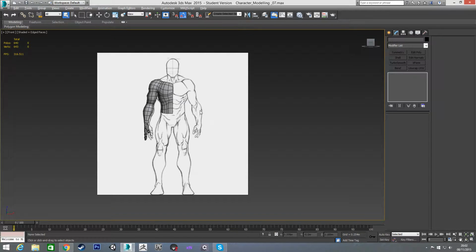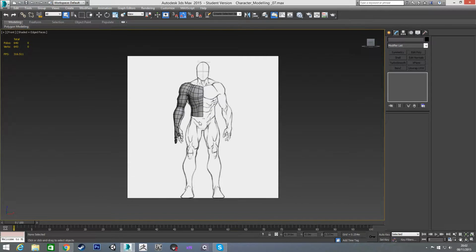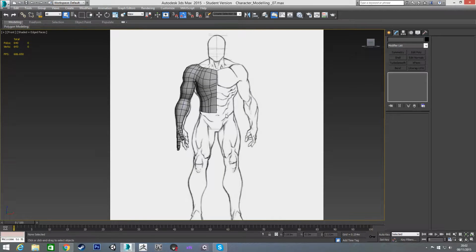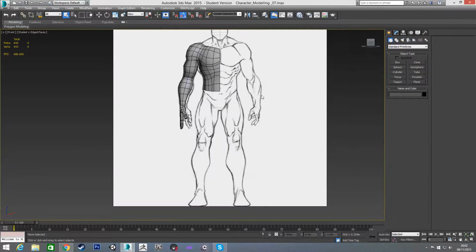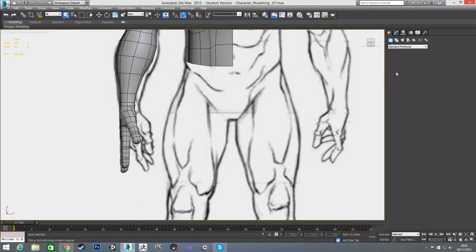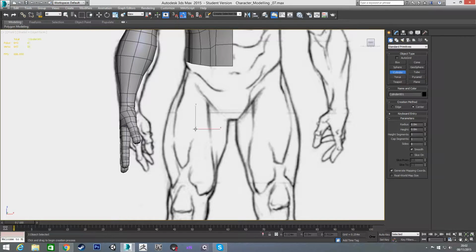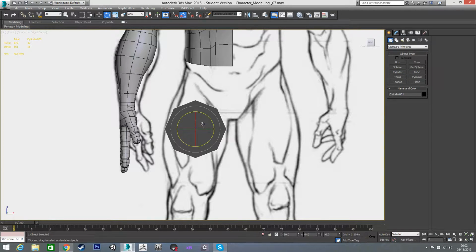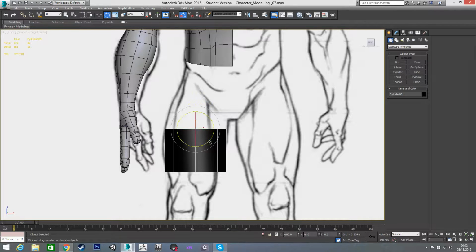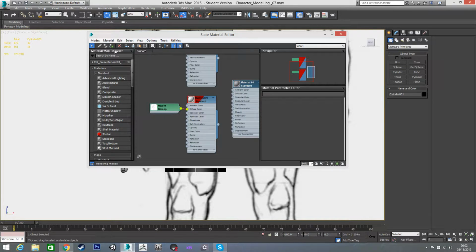Okay, welcome back. So in this video we're going to go through the modeling of the pelvis and connecting it to the torso. So to get us started with this, I'm just going to start off quickly with a cylinder, and I'm going to make the cylinder roughly the size I want our leg. So I'm just going to match it up here and rotate it down and put this material on it.